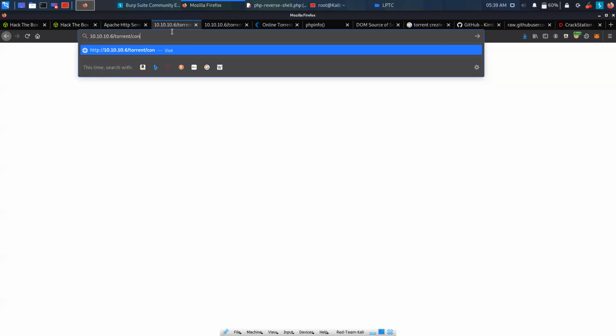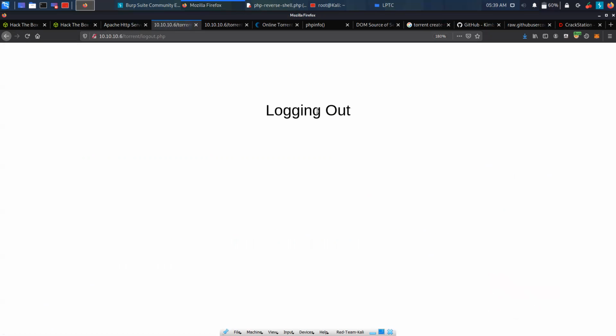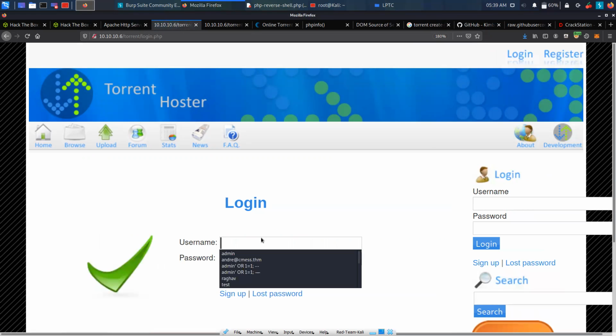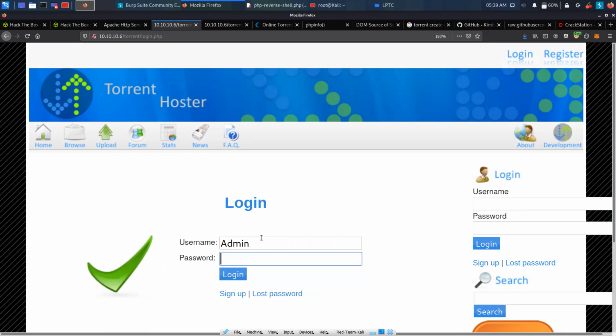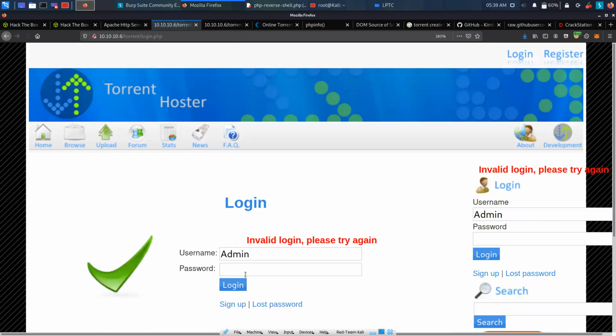So we go back to the torrent directory. We are currently logged in as a user, so we probably log out. And we click on login. We enter admin as the username, and the password we just got, which was admin12. Okay, it's not letting us log in. So it basically means it was a backup and that was an old admin password.